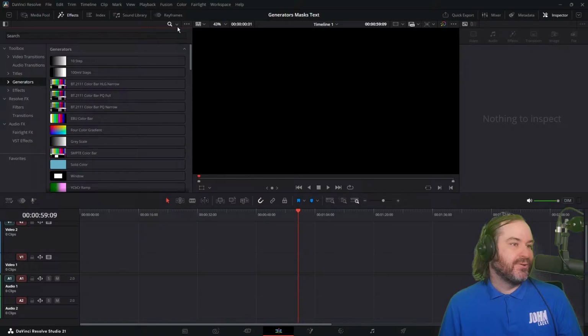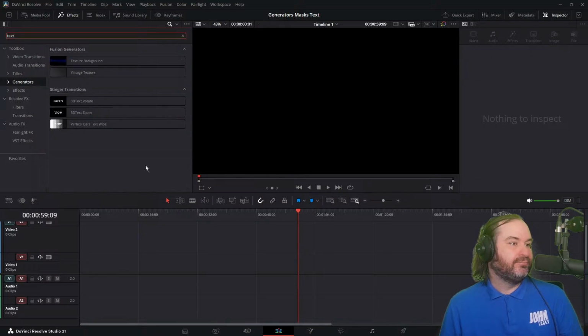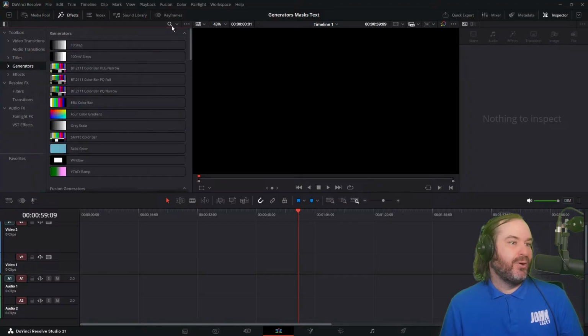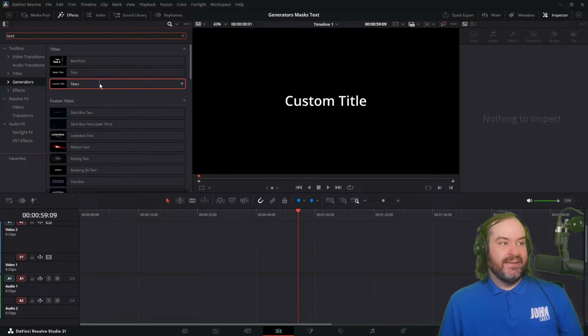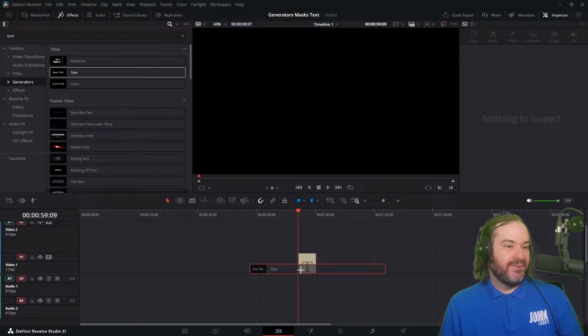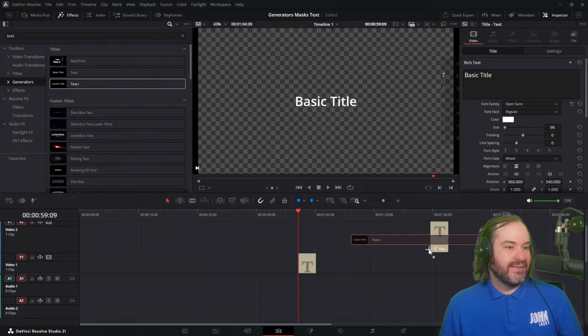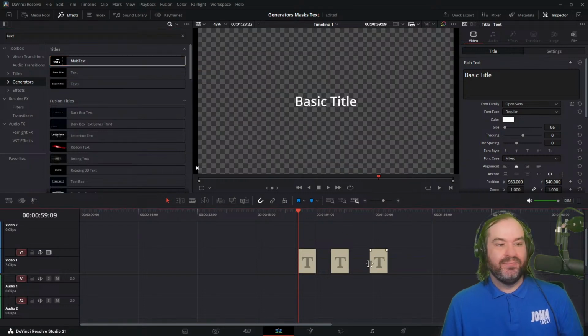But if I just search, and we might even just go current folder, text. In fact, let's go all folders, and I will type in text. So these exist predominantly under the title section. So I've got text, which is the basic title. I've got text plus, and I've got multi-text.